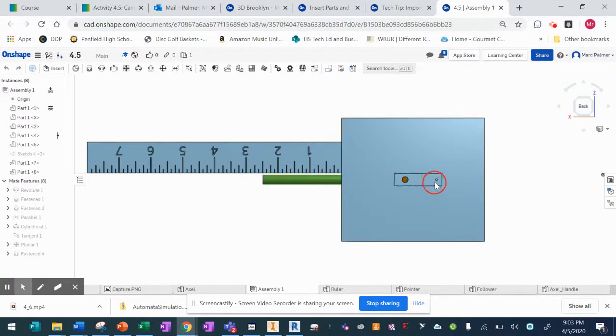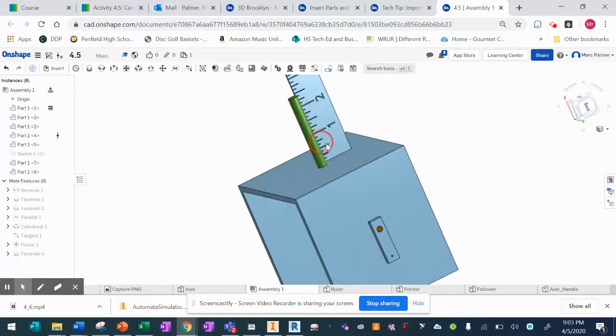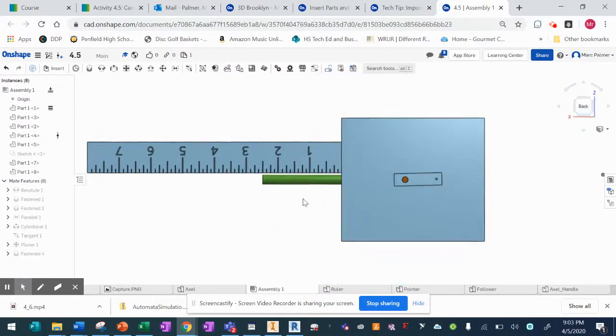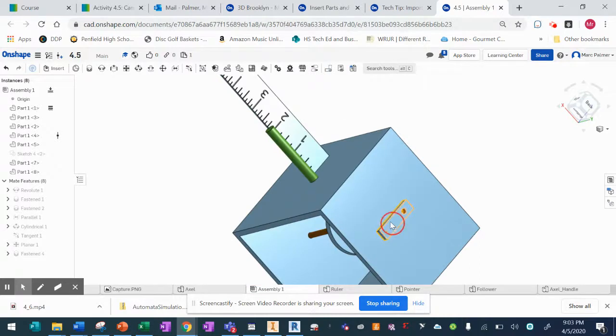Rotate that around to, should be 90 degrees here. Let's double check that. Oh, 270. Okay, 270. We're at 2.5 inches. And then we can even go to, did we check 90? I don't know. Is that 90?